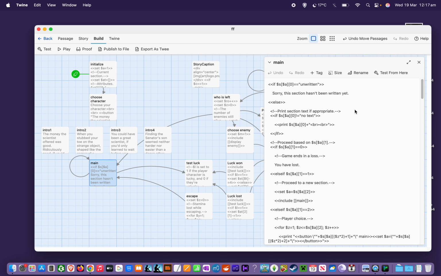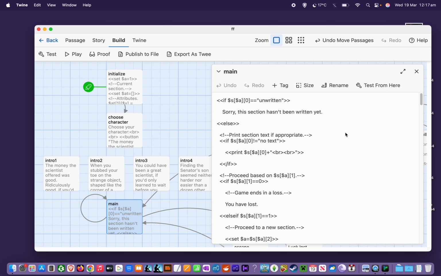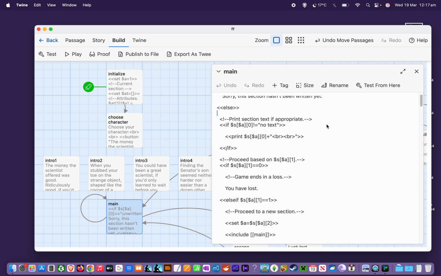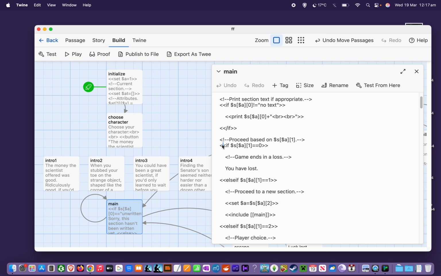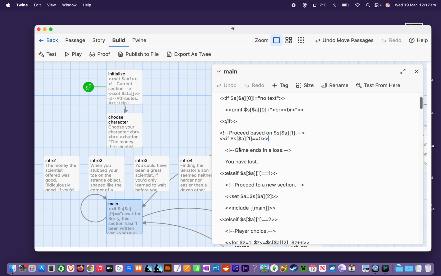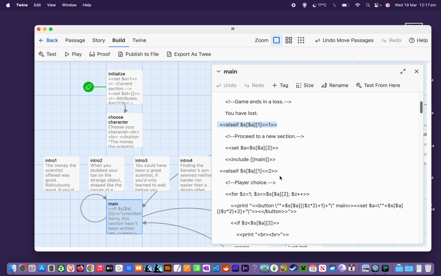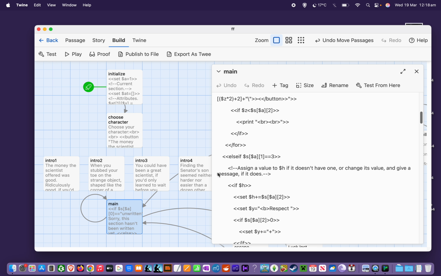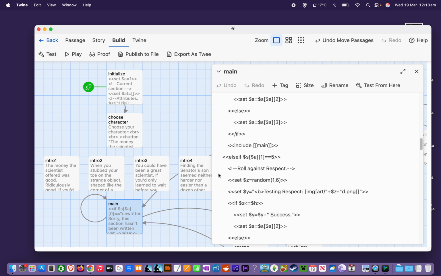So if we look at main, and now we'll zoom in again to make it a bit easier to read, you will remember that most of this code, everything from here on down, and you can see from this bar that that's virtually at the top of the page, is a big if, else if structure. So it's if $s $a 1 is equal to 0, then we do this. Else if that same section equals 1, we do something else. Else if it equals 2, we do something else. That one's quite a long one.